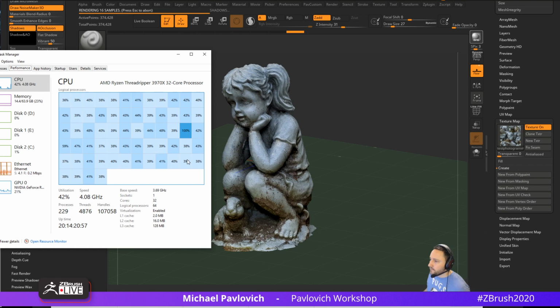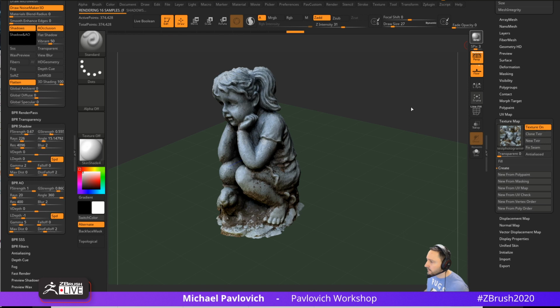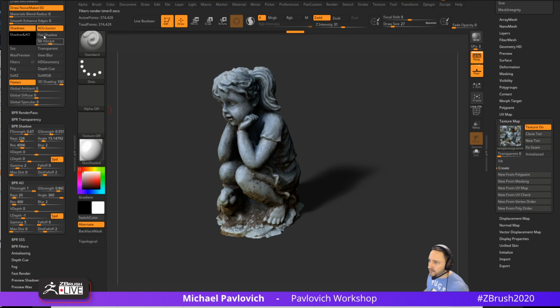even ZBrush, which, oh boy, that did it faster than I thought I was going to. Let me see, perspective. Let me turn that light this direction. Oh, we didn't turn on AO. That's why I was like, that was too fast. Basically, oh, we have AO turned on. Damn, that's fast. Let me try that again.